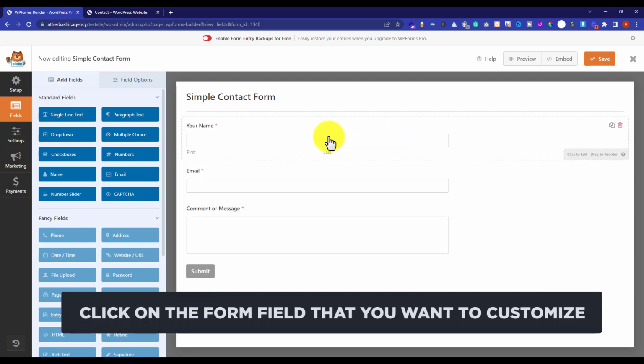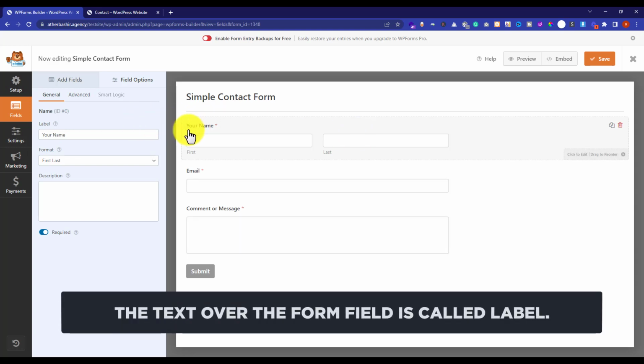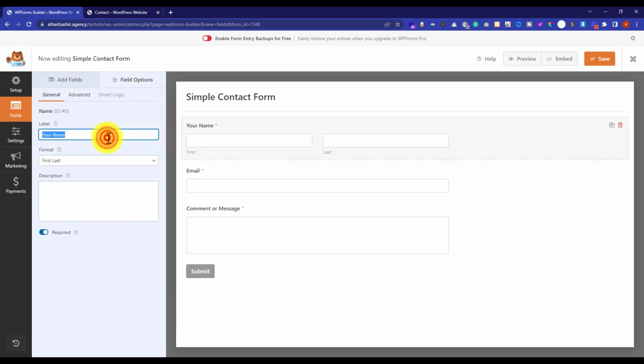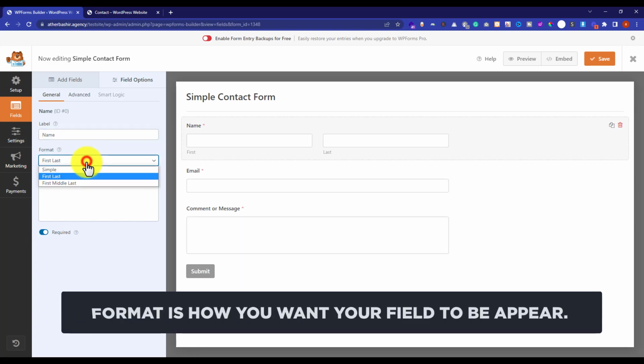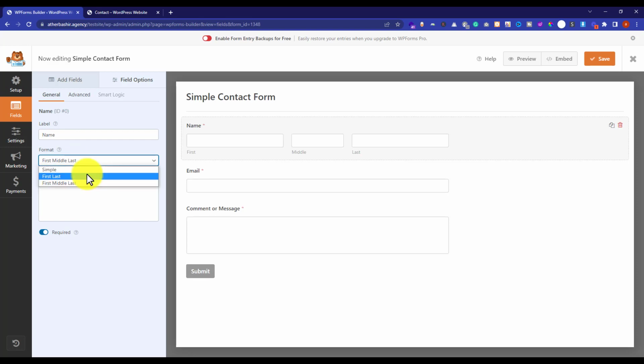In order to customize any field, just click on it and on the left side a new window will open. From here you can change the label and the format. The text you see over here is called the label. So we can change it from here. And from here we can change the format of our name. We can set it to simple, so it will show up in one field, and we can also change it to first, middle, last. So I will set it to first and last name.